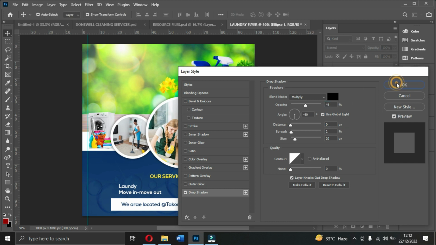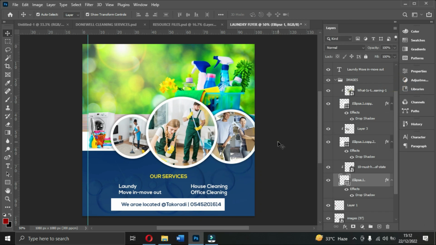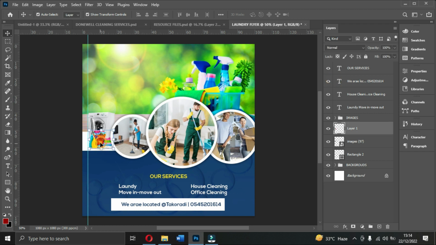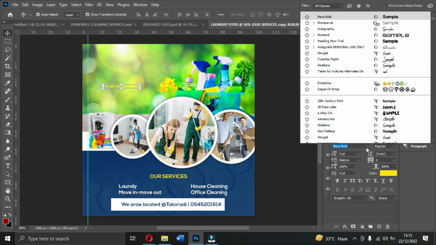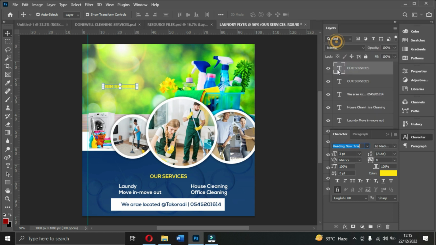All right, good. So the next one is to bring in the name of the company. Let's look at bringing in the name of the company. So I'll copy this, our services, and bring it here. I'm not going to use that particular font. The font that I'm going to use is heading.